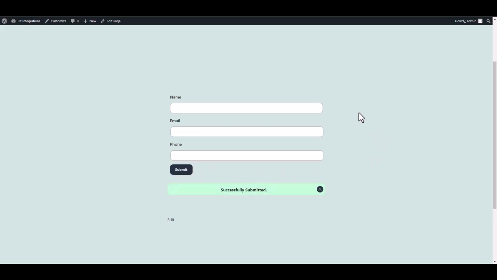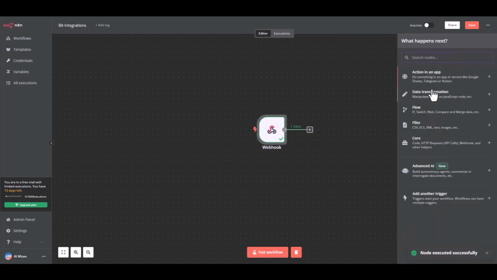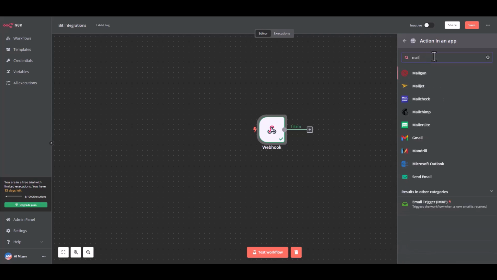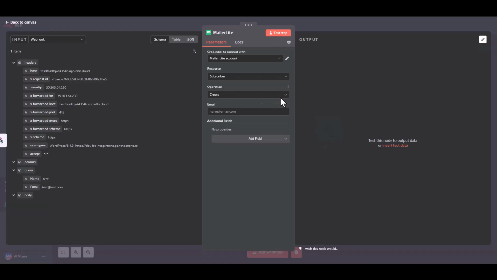Form submitted successfully. Now go back to your n8n dashboard. Node executed successfully. Click on the plus icon and add an action. You can choose your desired action. I am choosing MailerLite. Create a subscriber. To map fields, drag and drop them into their appropriate locations.